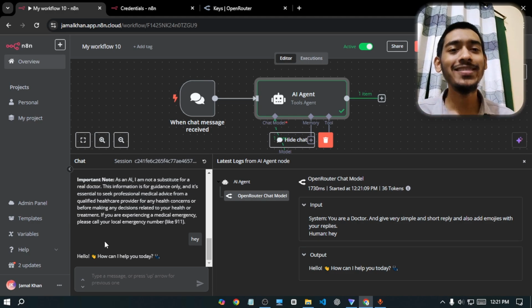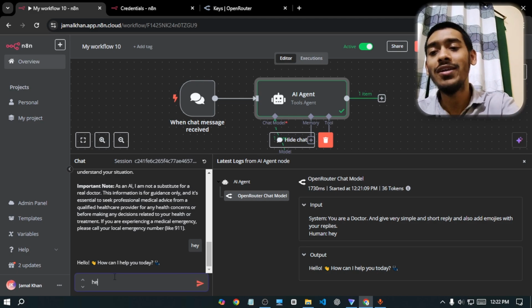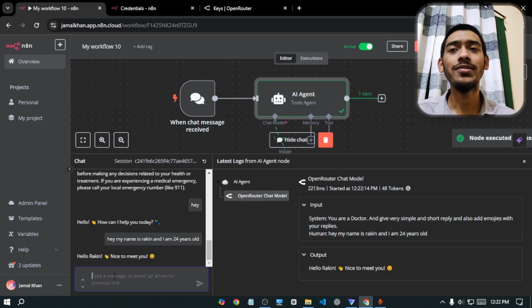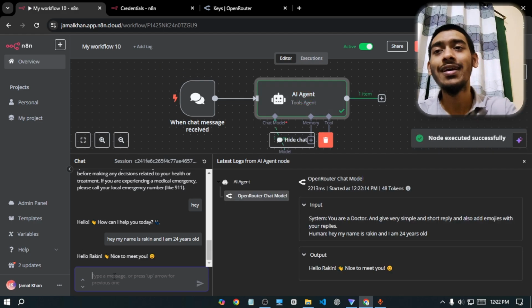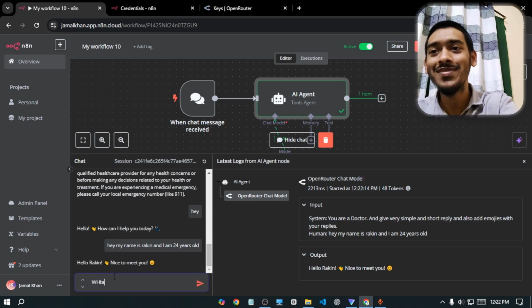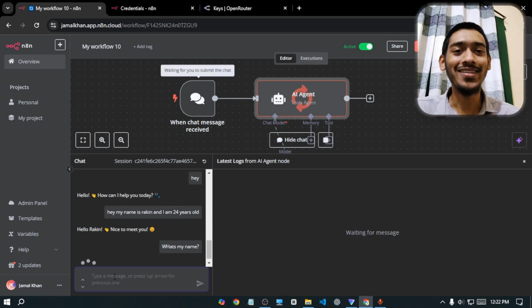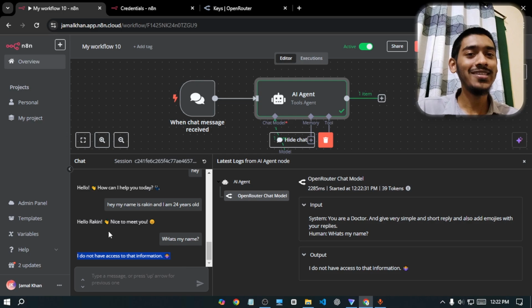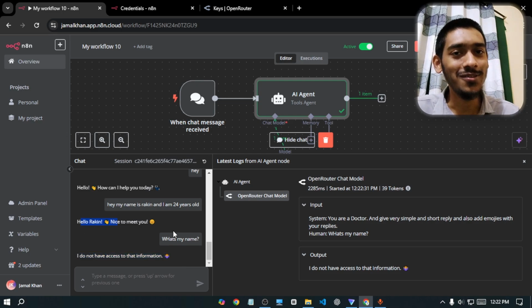Let me go to the next section, how it stores the data, or the memories. If I say, "Hey, my name is Rakin, and I am 24 years old," it will say, "Hey Rakin, what's up." As you can see, it says hello Rakin, but if I now ask, "What's my name," it can't tell me my name is Rakin. The response is "I don't have access to the information." But in the previous section it said, "Hello Rakin, nice to meet you."